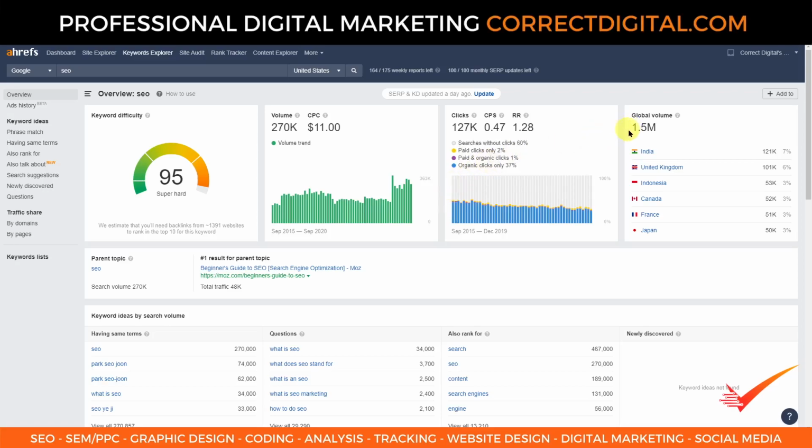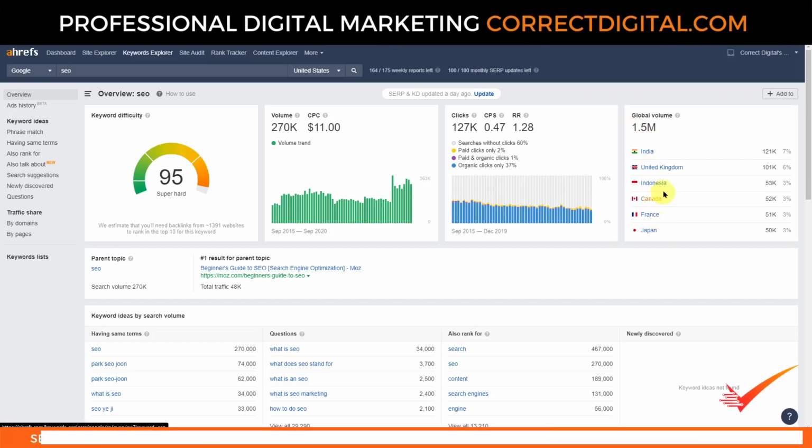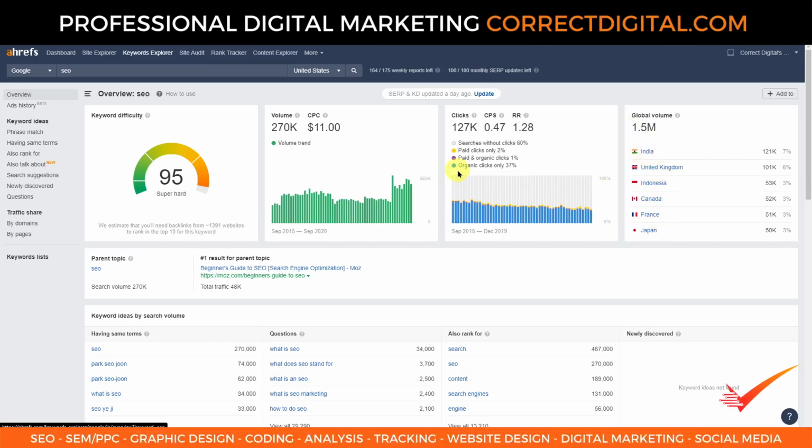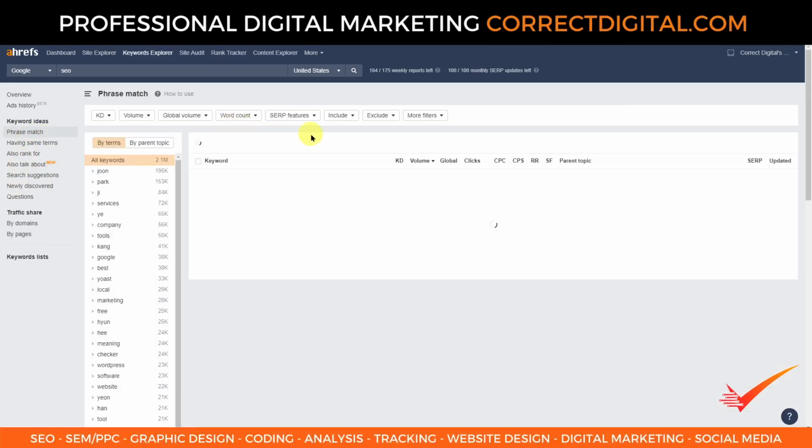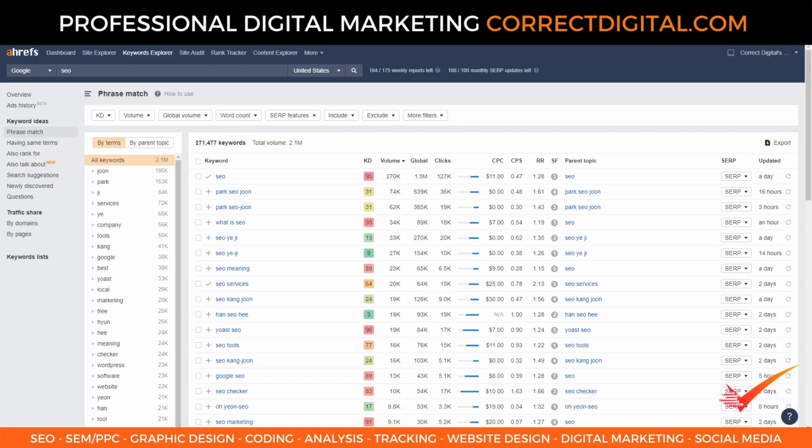On the far right, you can see the global volume according to Ahrefs. You can see the top countries for this keyword. So India is the top country. So you get a little bit more data with Ahrefs. It's organized a bit better. Now, you don't see the filters right away, so you're going to have to click into one of these tabs on the left to take a look at the filters, so you can get a similar experience to SEMrush.